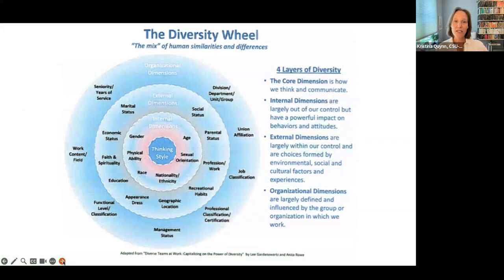Again, think about diversity broadly and widely. We're not just thinking about it in terms of internal dimensions or external dimensions or organizational dimensions. It can be across all of those dimensions of who you are as a raced, gendered person, or how you are functioning within your department as someone who has occupied a particular position in relation to administration, or the work that you've done working across those differences.